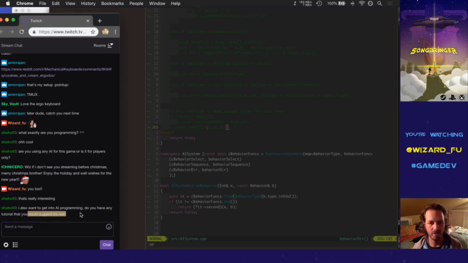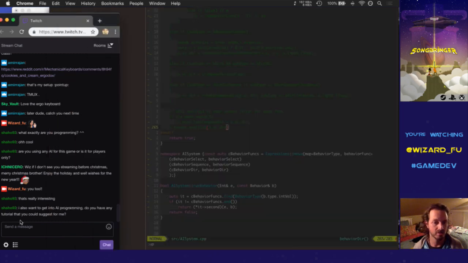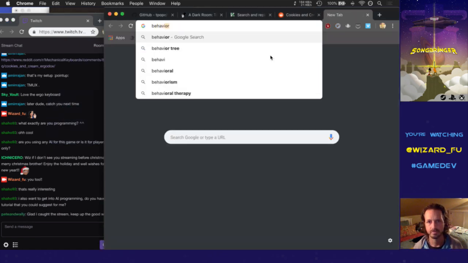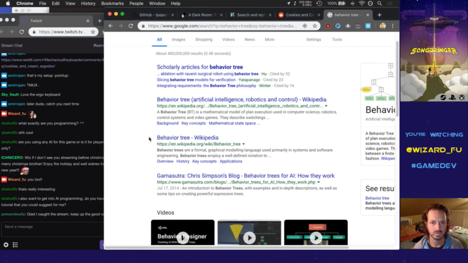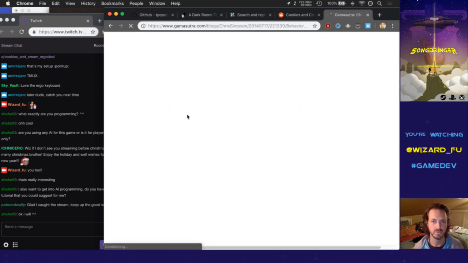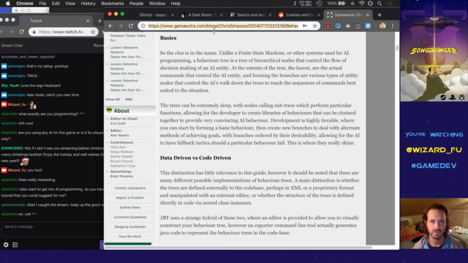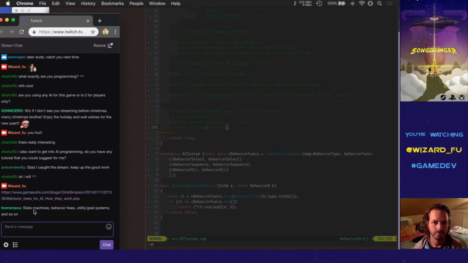Any tutorial for AI programming? Yeah, I do. I would look at tutorials on behavior trees, honestly, to start with. That's kind of a good way to go. And in fact, I was just searching for one a second ago. Yeah, Pete and Wally. Was this the one that I learned with? I can't remember which one I learned behavior trees with, but I think this is a good article here. Yeah, this is a good one. I think I read this one. I'd recommend this for AI. Yeah, exactly.